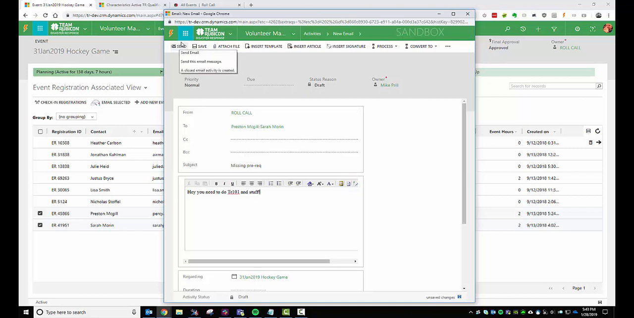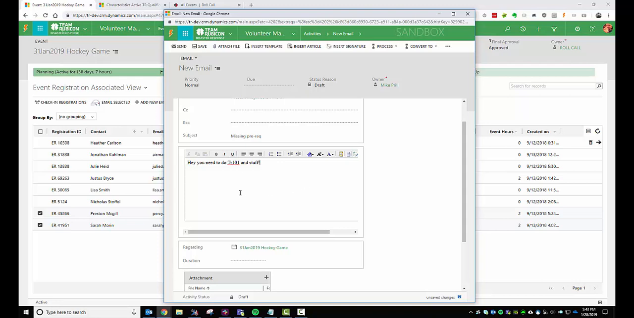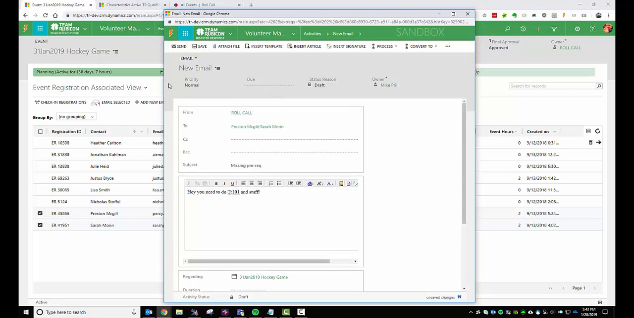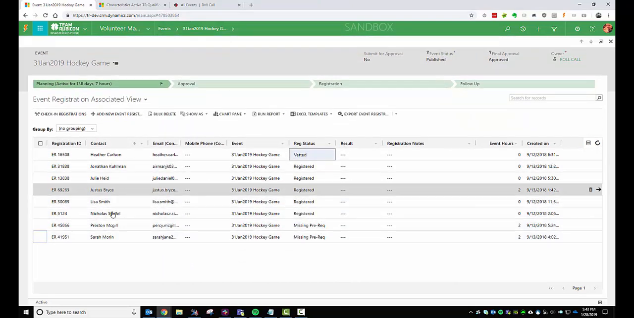And same thing goes here where it's going to go from roll call. So if you're expecting a reply back, you may want to put a note that says, hey, make sure to reply back to me. The other way that people may use it is if you have people that are duplicated.